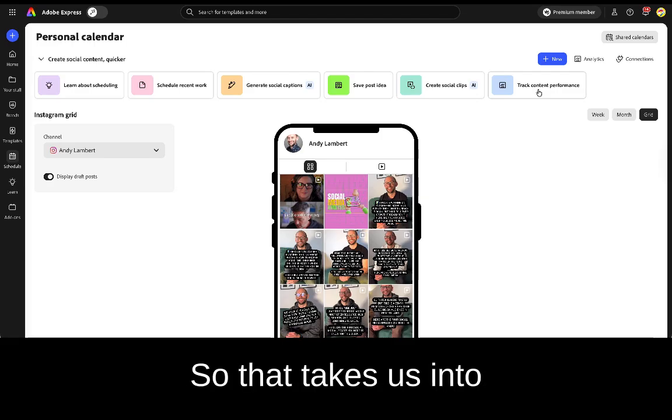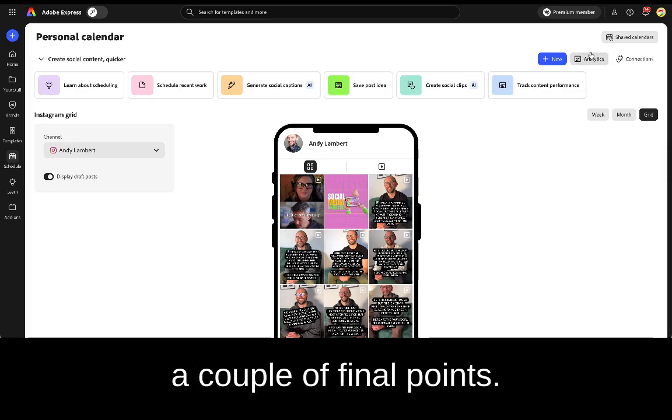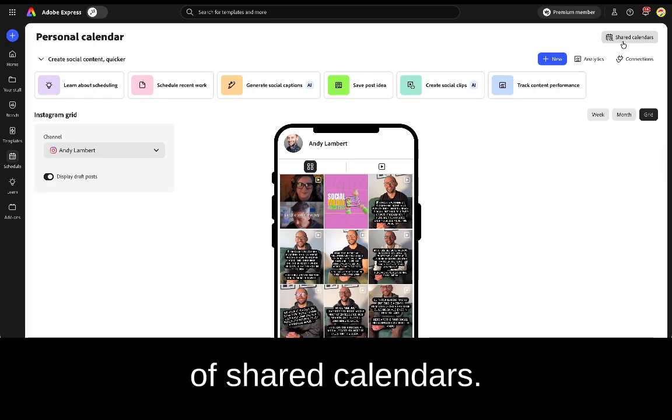So that takes us into a couple of final points. So one, you're going to see this little option here of shared calendars.